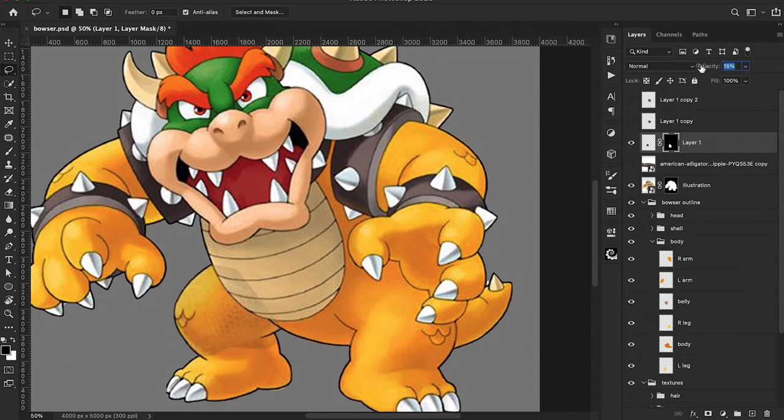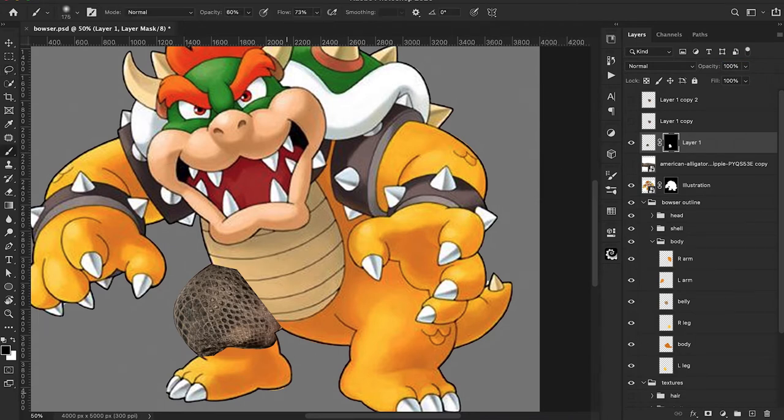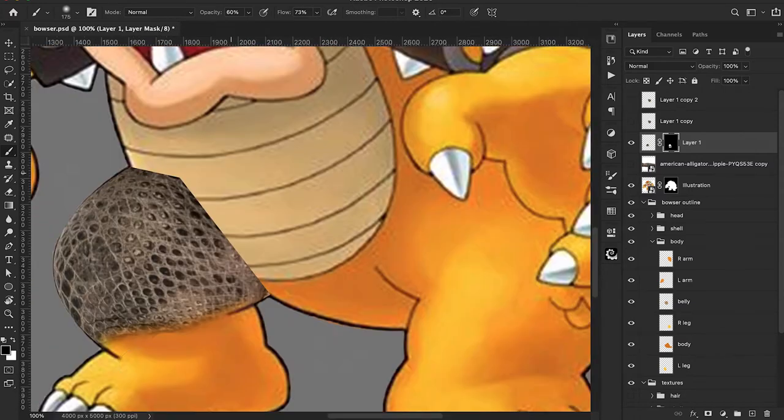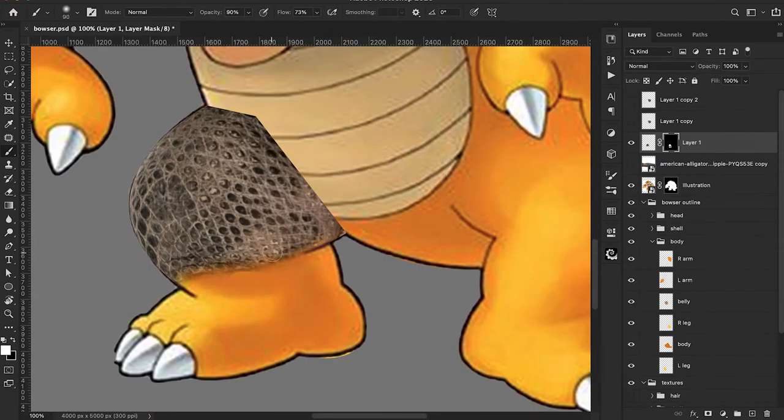Let's turn up the opacity on this. And then what I want to do now is just using a nice soft round brush, we're just going to erase some of this edge here just to help it blend a little bit better. But this is pretty much the foundation of what we're going to be doing for most of his body here to add these textures on.